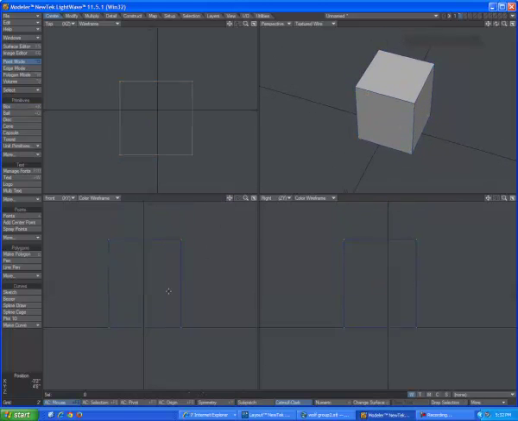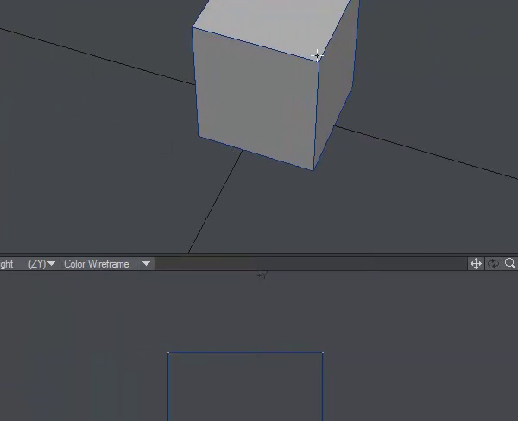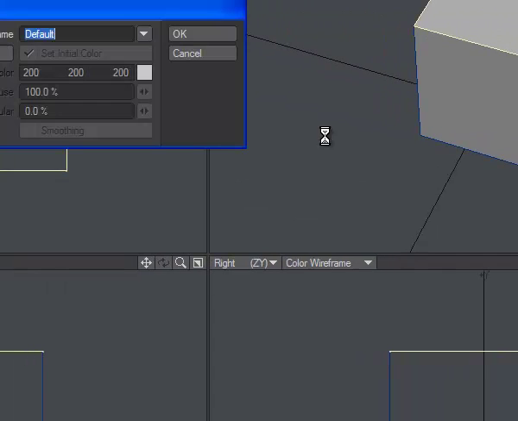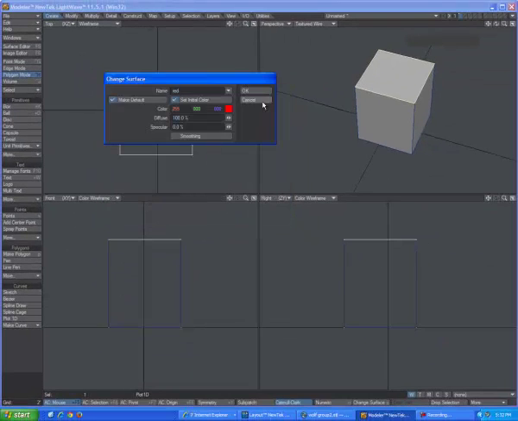I'm going to hit enter to keep that box. So in polygon mode, these are polygons and these are points. So you can see the difference. The points hold together the polygons. All by themselves, points are invisible. So I'm going to grab one of the polygons and hit Q on my keyboard, which is the default shortcut for color. I'm just going to name it the color I'm going to make it, and click red and OK.